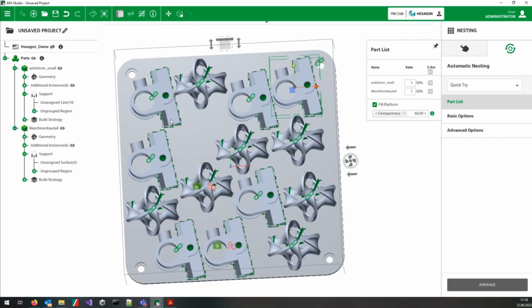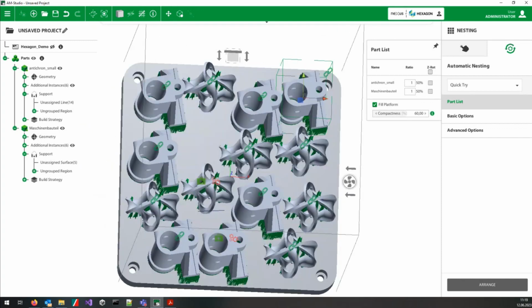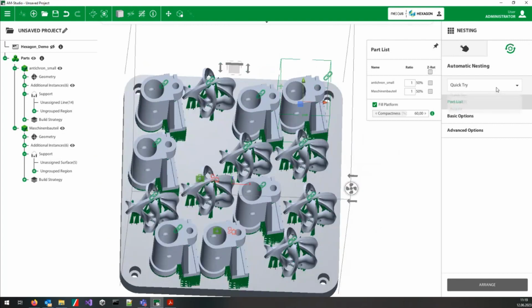So there is one gap here. Yeah, it's because of the 60% and because I just made a quick try. So there was not enough time for the algorithm to find the correct solution. But you can use a normal fit or a best fit, then a lot more time will be consumed finding a suitable solution.